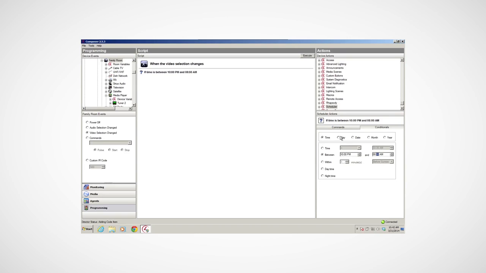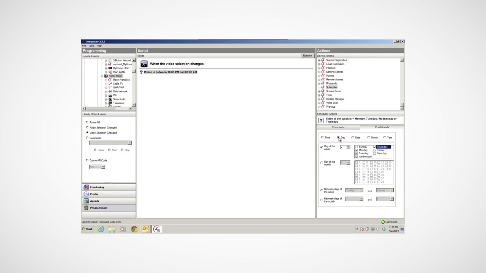Now I'll select the days I want the announcement and notification to execute, which is during the week when the kids have school the next day. In the scheduler, I'll check days and check Monday through Thursday. I'll drag the script that says, if day of the week is equal to Monday, Tuesday, Wednesday, or Thursday, to the script pane.